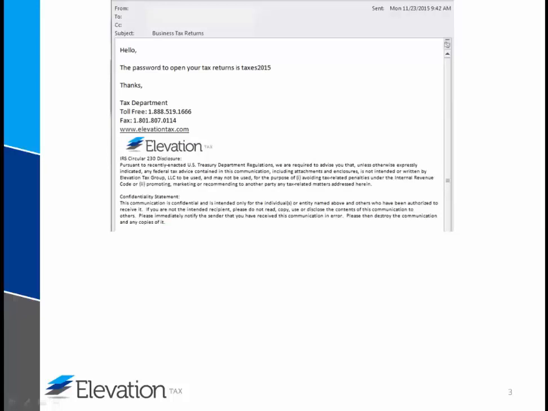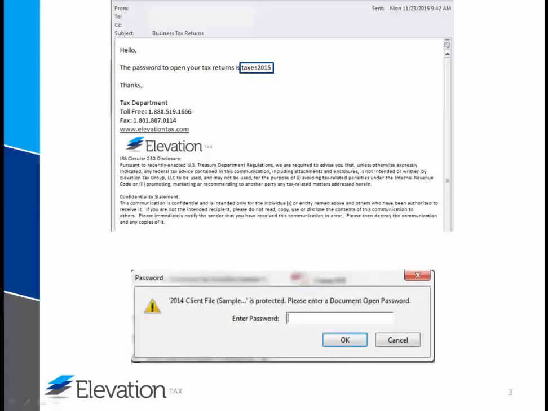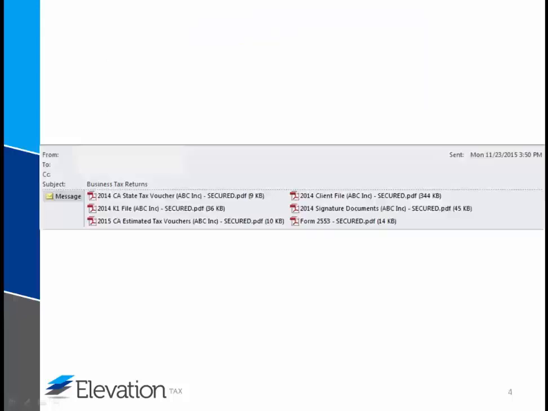Since the returns were sent via email, we password protect each file. An email that contains a password will be sent to you right around the time the instruction email was sent. In order to open a file, you'll need to double-click on the attachment. When clicked, you'll be prompted to enter the password. After entering the password, click OK, and you'll then have access to the file. You can then save the file to your computer.